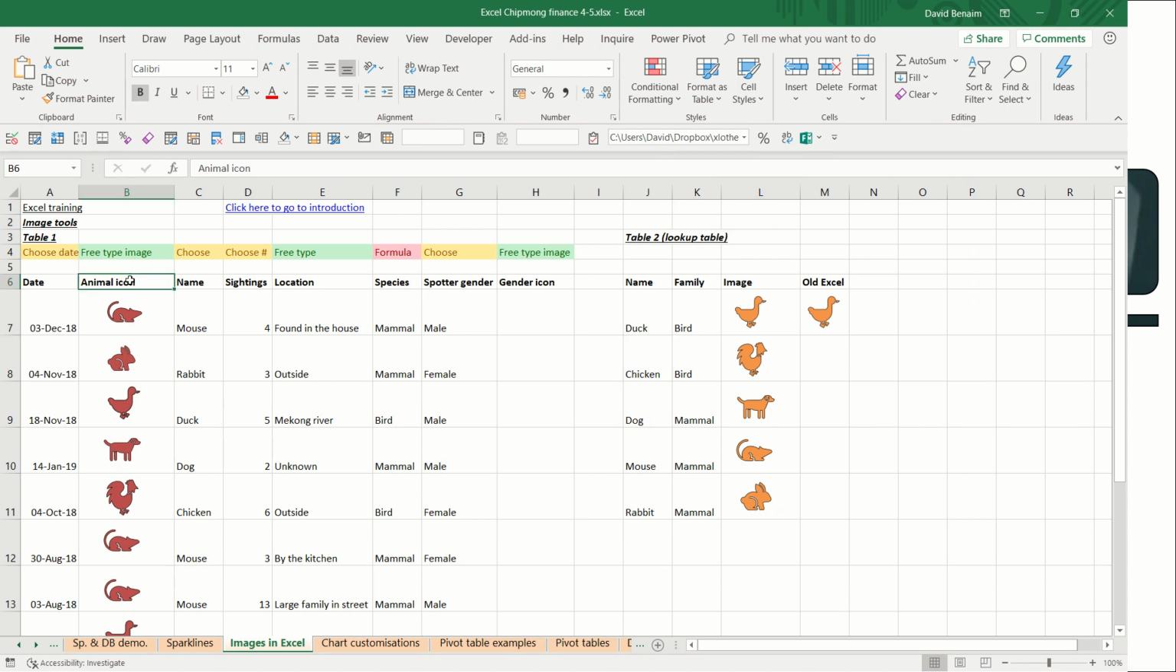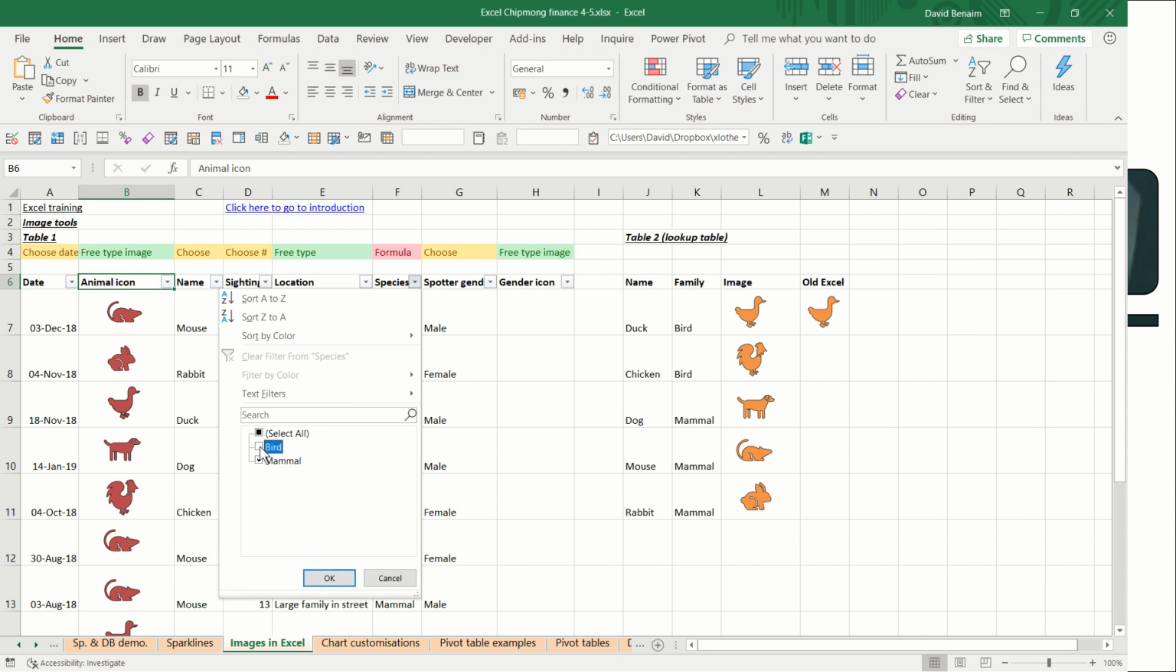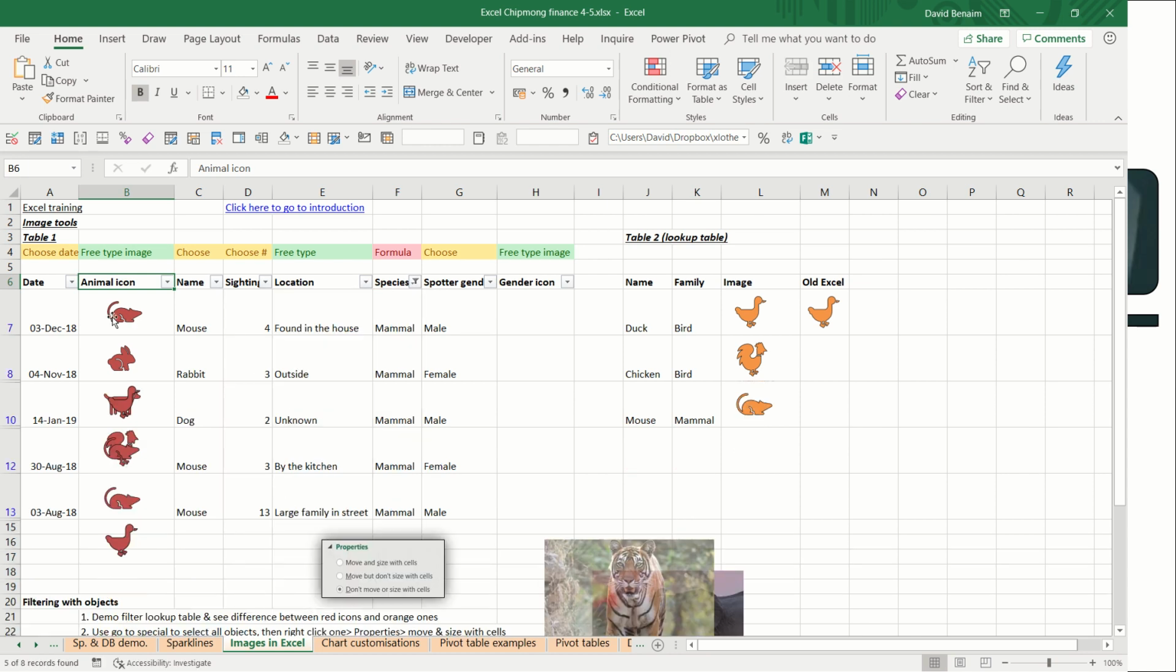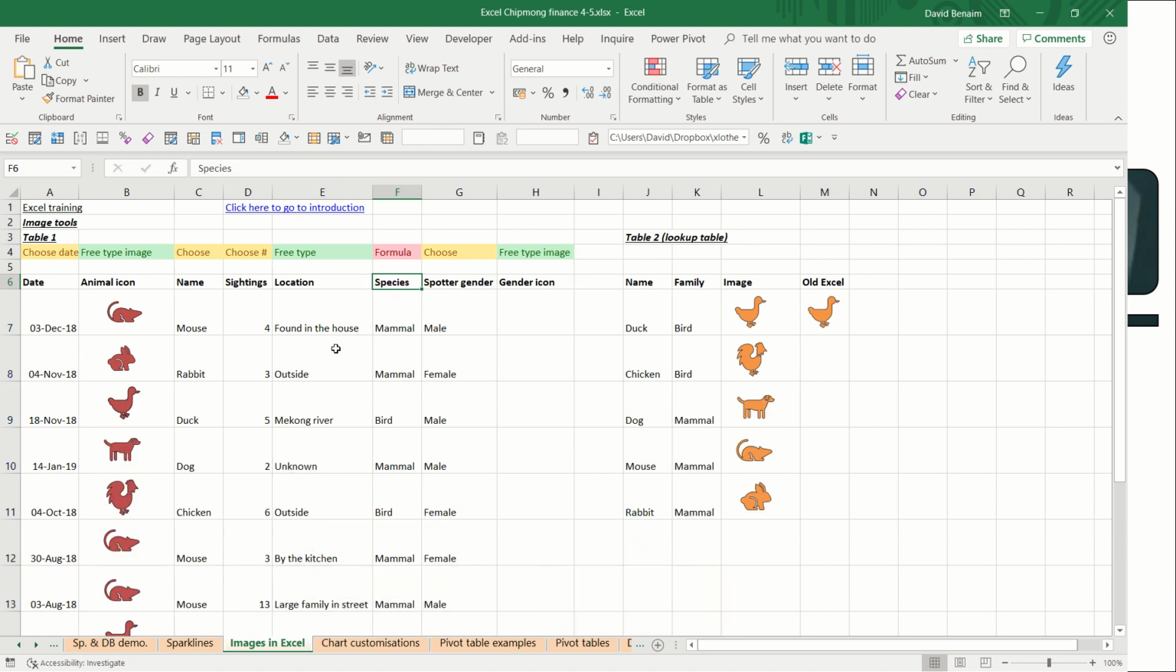So let me show you what the problem is. If I add some filters, and I want to filter this, for example, to say mammal, typically pictures get screwed up because they don't move with the cell resize or with filters or things like that. It can be quite annoying. But there is a way to fix that.